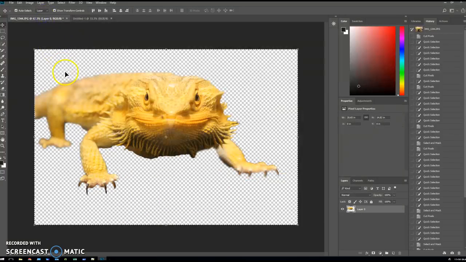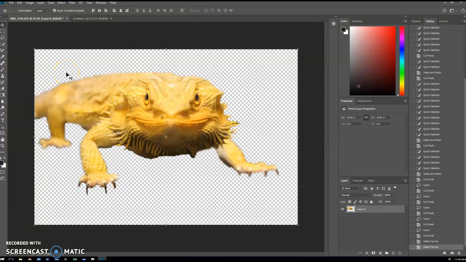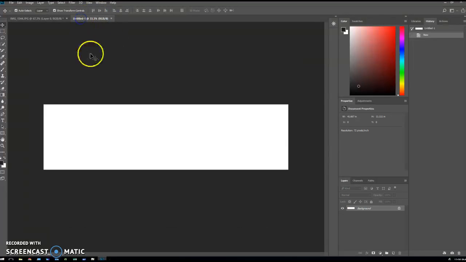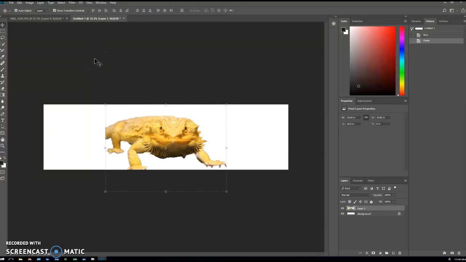So I've got my new banner now, and I want to put Ruskin in there. So I'm going to go to here, Control A to select everything, Control C, back over here, Control V. So there's Ruskin. Now what you can see is I've got two layers now. I've got a background layer and I've got my Ruskin layer.